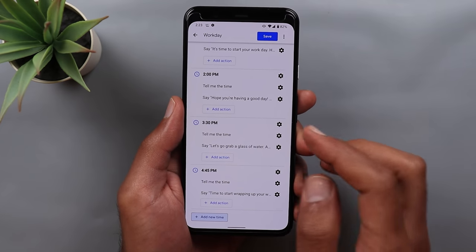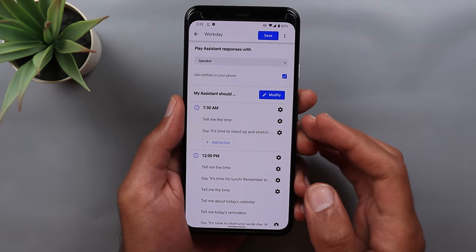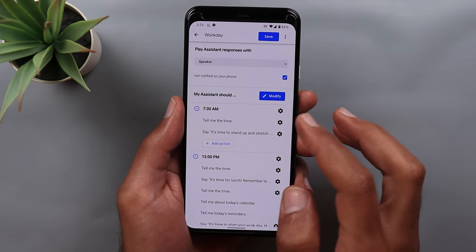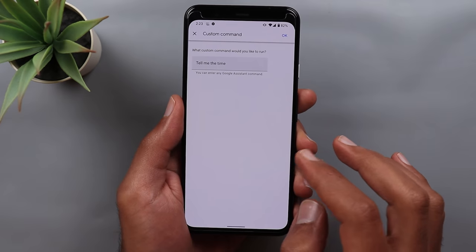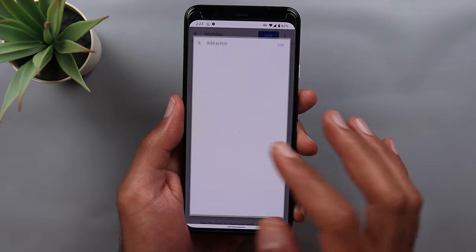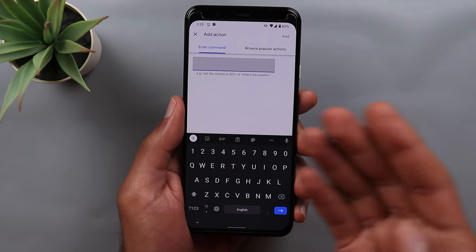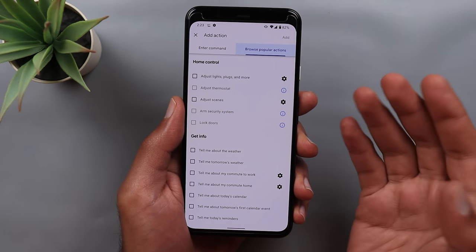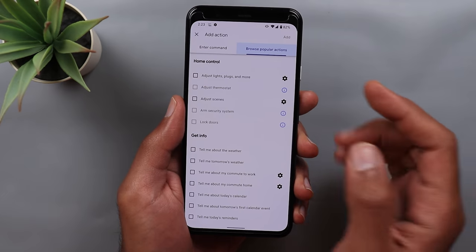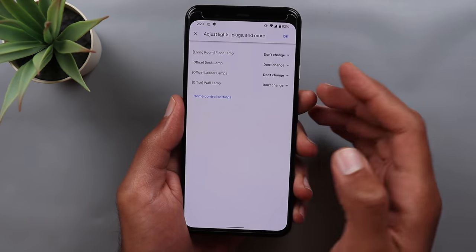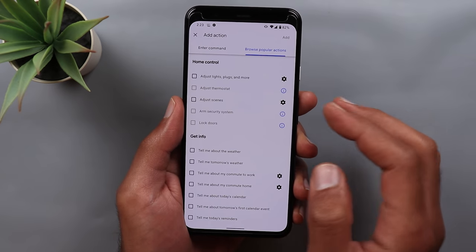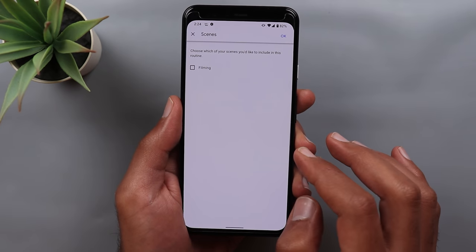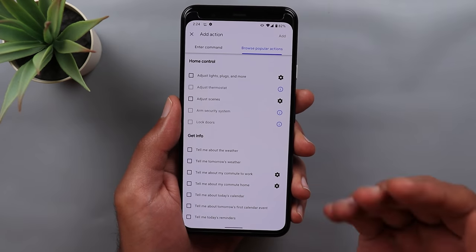So let's take a look at the actions that you can do with your Google Assistant. For example, at 7:30, it says here, tell me the time, and say it's time to stand up and stretch. You can either edit the default actions already added for you, or you can add your own action by typing a specific command yourself that the Google Assistant will do for you, or you can browse the popular actions. Under popular actions, you have a lot of stuff to choose from. For example, if you have smart lights, you can set them to turn on or off. If you have a thermostat, you can also do the same thing. You can also adjust scenes like filming. That will adjust your lights to be suitable for filming.